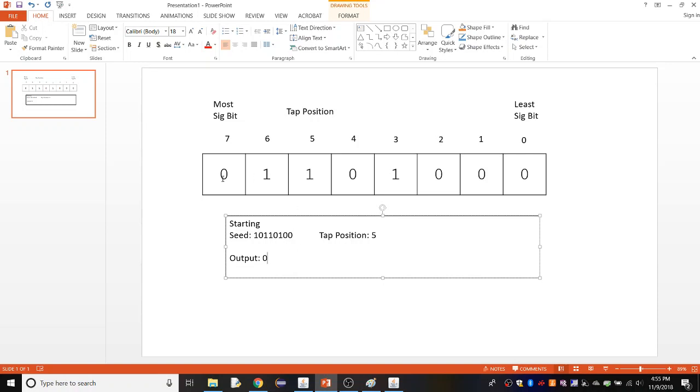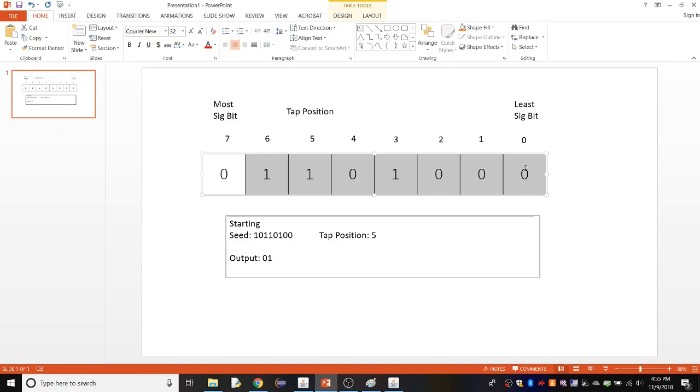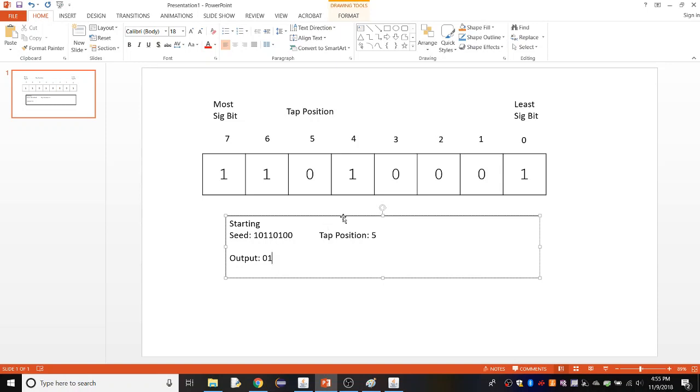Now when I call next bit a second time, I once again do most significant bit and tap position. I do an XOR. 0 XOR 1 is 1. I then shift everything, and I can do this by, in this case, copying and pasting, though you will, of course, need to use a loop in your code. And then I replace the least significant bit with the bit that I output, which was 1. So now I've called next bit twice, and I've outputted 2 bits.